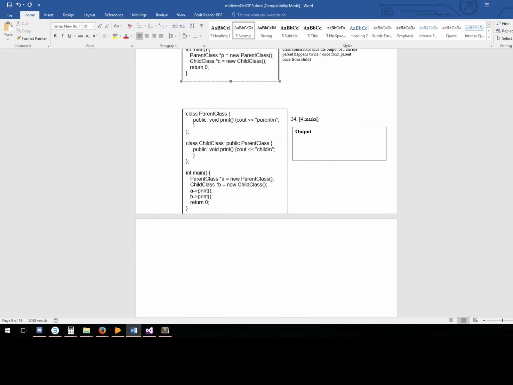34, we have something similar. We have a parent class, public void print, parent. A child class inherits from the parent class, public void print, child. We make a new parent class, we make a new child class. We call A print, and we call B print. If we call A print, it's going to print parent, because we called it on the parent. If we call B print, because it's a child, it's going to print child. So that would be your output.